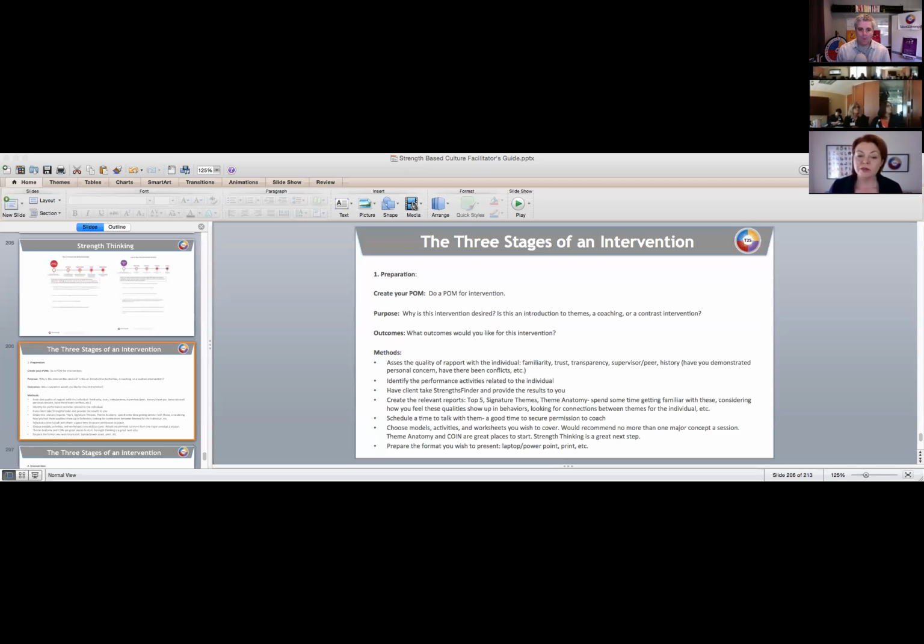Then you want to create the relevant reports. So you want to enter the information into the top 5. You all have a document generator account. Do they all have an account, or is it one account? You have one account. Heather, do you want to say that? Do you want to answer?